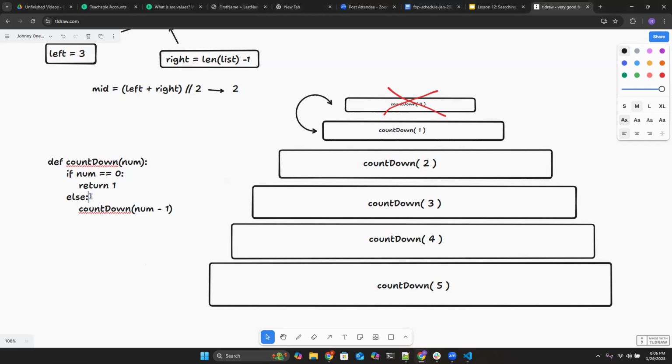Oh, I think I missed something. We can do print num. Instead of returning something, maybe we just return. Or I guess we can return 0. Print num. And just return. Okay. How about this? I think this one looks better.